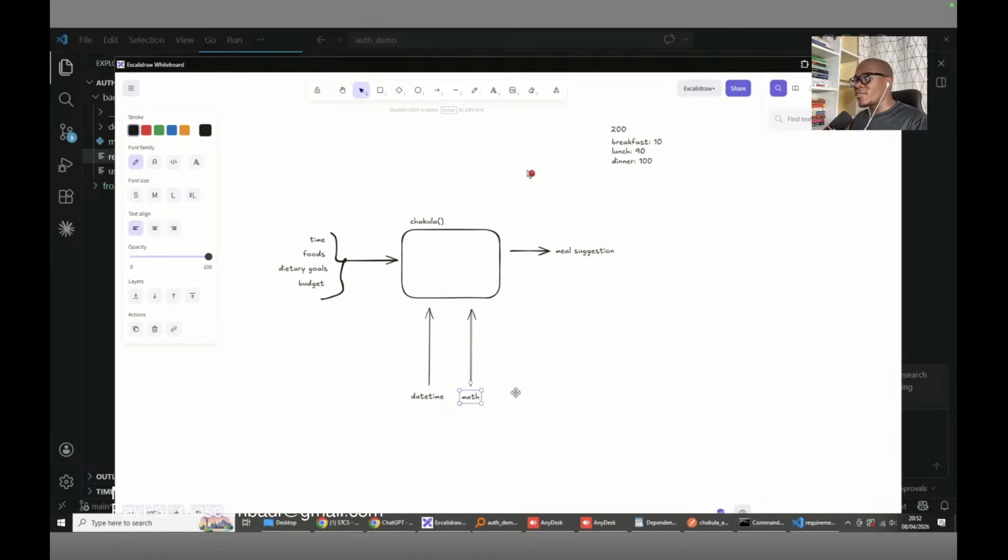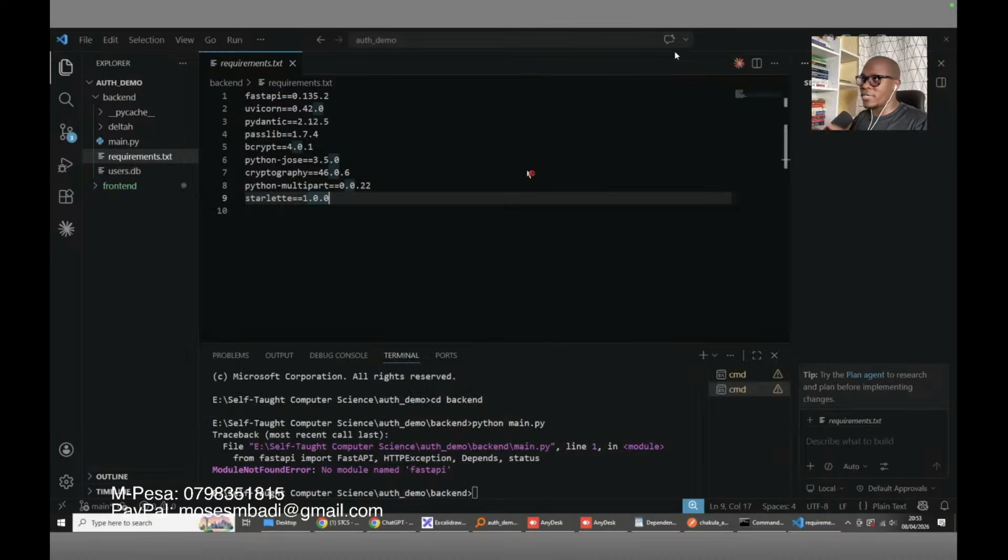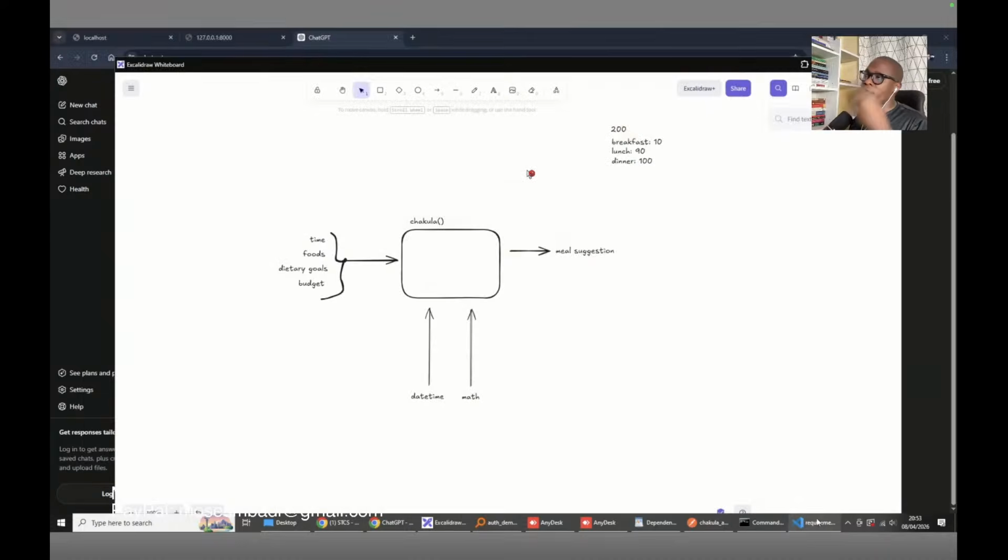So our function is not yet complete, because here we are getting a list of foods, dietary goals, budget and time. But if you've been following what I said about Chakula, the food comes from what you call a knowledge base. There's an external library or dependency where we get our food. The food is not hard coded. You cannot hard code food because there are just so many. So we get our food from another API.